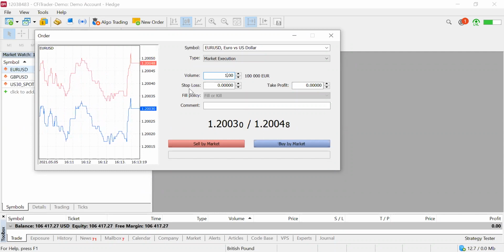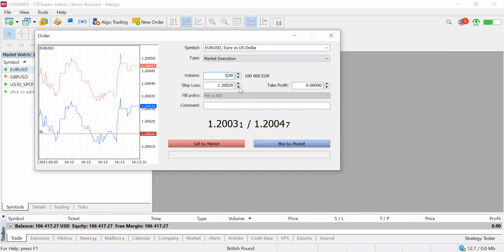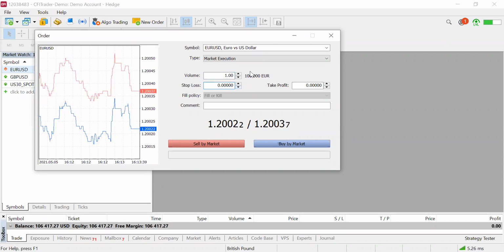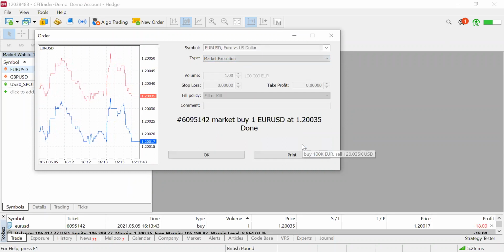Okay, so then you can work it out. Obviously you have to place that. If you're going to buy, you have to put it below the current market price, and if you are going to sell, you make sure you put that above the current market price. Okay, so yeah, you can put that. Then if you don't want to put it, you simply put 0, and then you place your order. In this case, I'm going to buy.